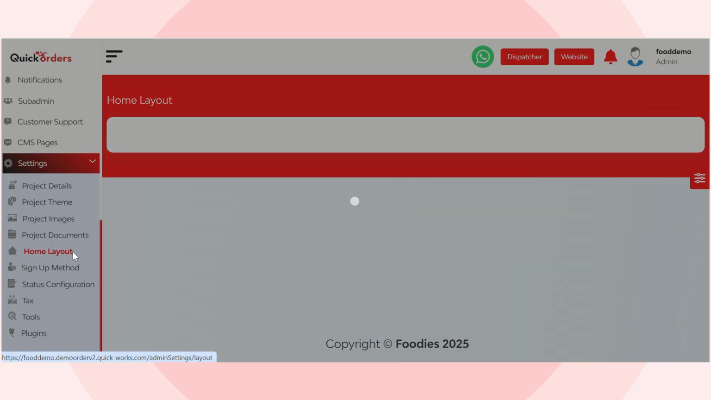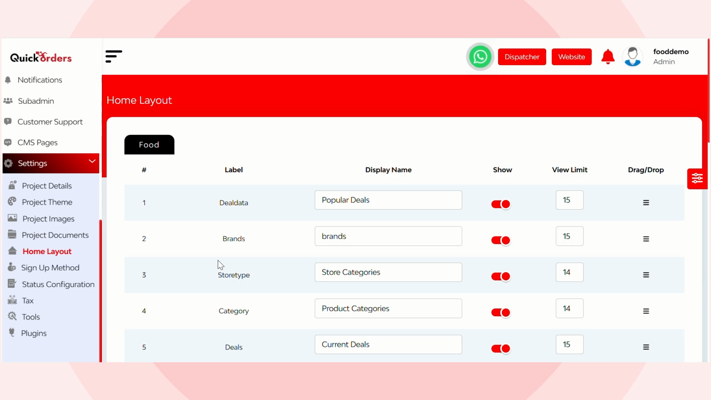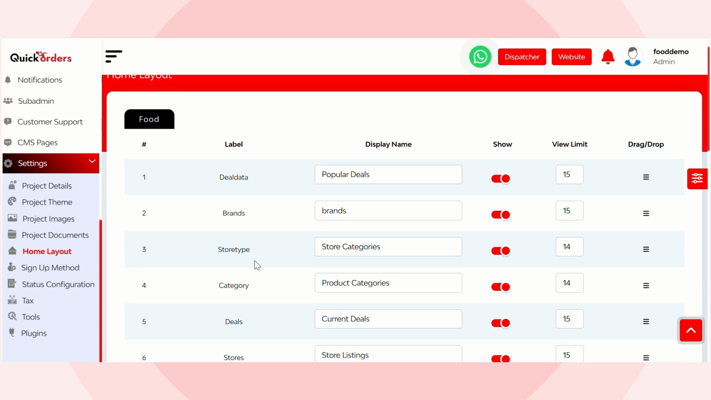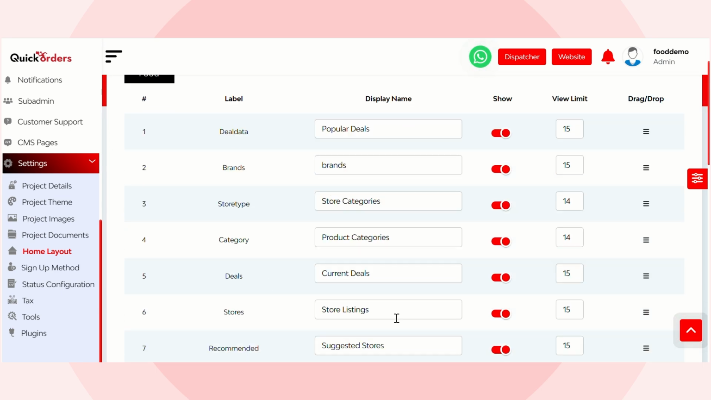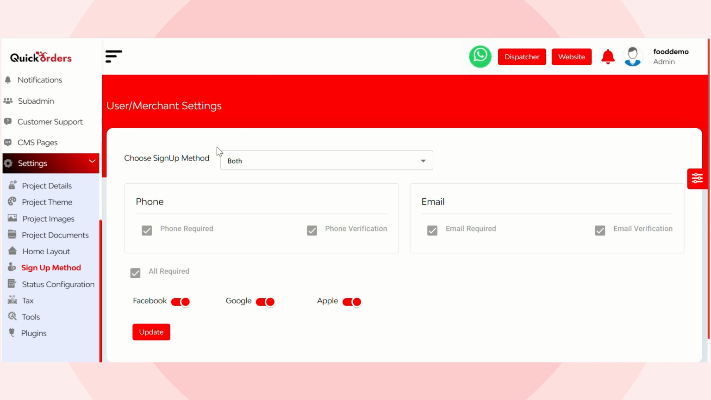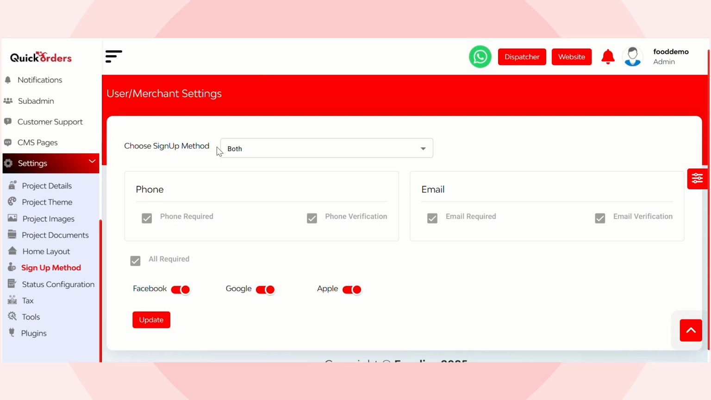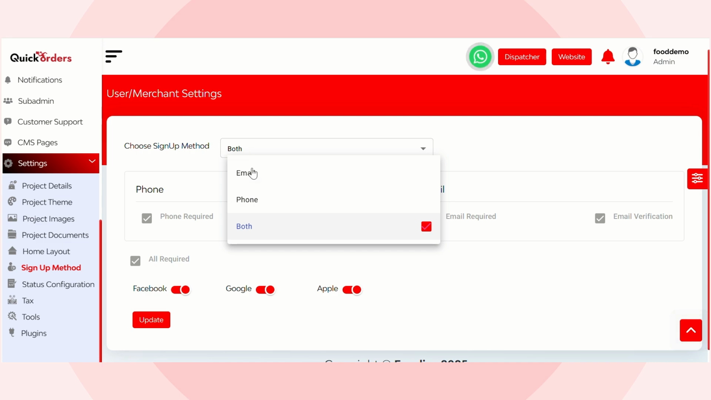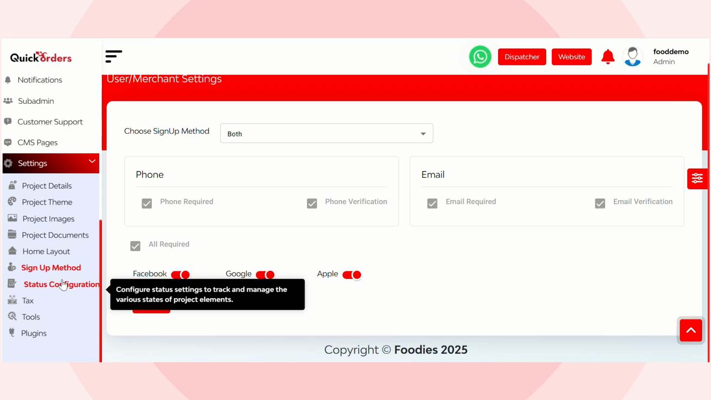And in the home layout section, you define that in the customer application, every section like the brand section, the category section, the item, the stores, where you want them to be positioned, right? And do you want to show them or not? That you manage from the home layout section. In the sign up method, you define what the sign up method should be for users. They register via email only or phone, or they require both. And the social logins are also managed from here.